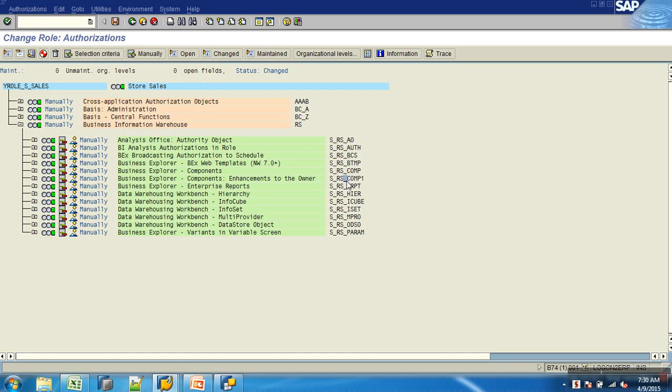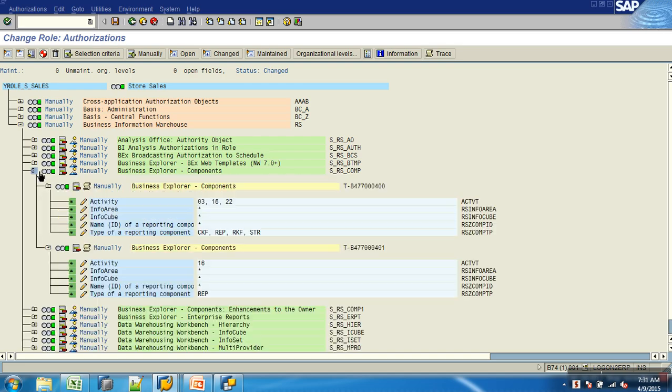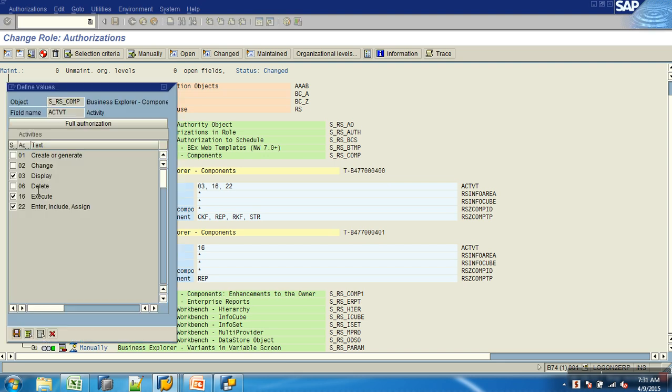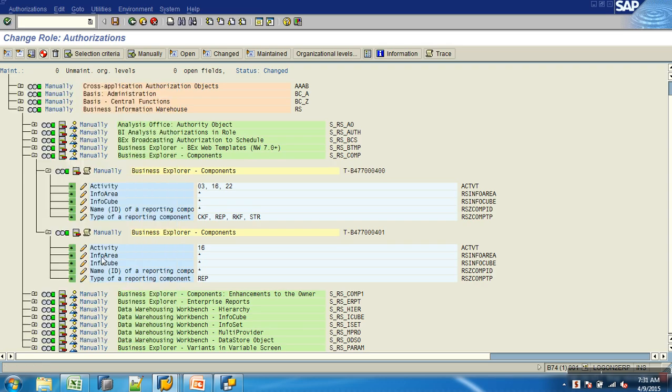First of all, I would like to control for one particular cube, one particular info area, one particular query, and that too for executing it. So for controlling at the query level, we use these two components, S_RS_COMP and S_RS_COMP1. I'm going to expand these components. It will ask what activity, and then you'll have all the fields. Set the fields for this. Now what activity should he do? Display, execute, enter is fine. I don't want him to change anything.